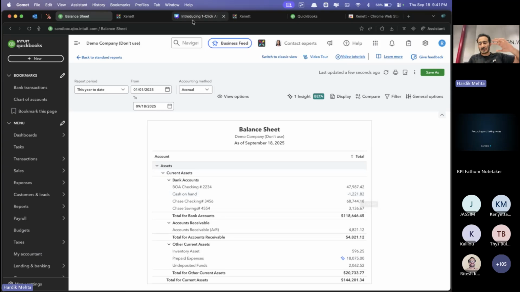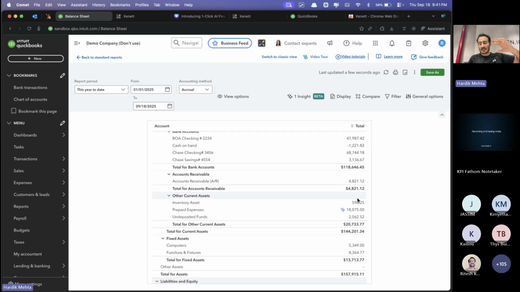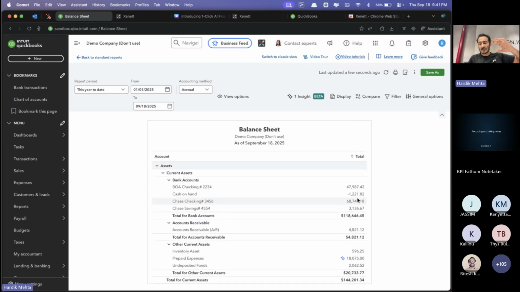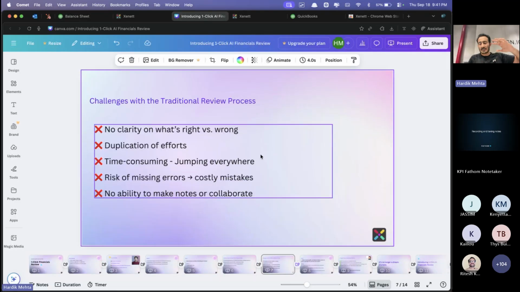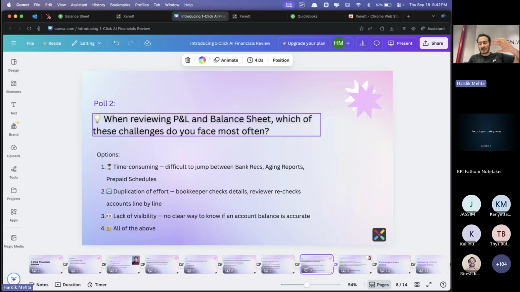And one last thing is, we are never too sure, even after spending, let's just say, an hour, whether each and every account is showing the right balance or not, right? So you always have that fear of leaving errors behind. These are some of the challenges that we have identified many accounting firms are facing, including ourselves as well, right? So what I wanted to do now is launch another quick poll. I just want to see what you guys are thinking about it.